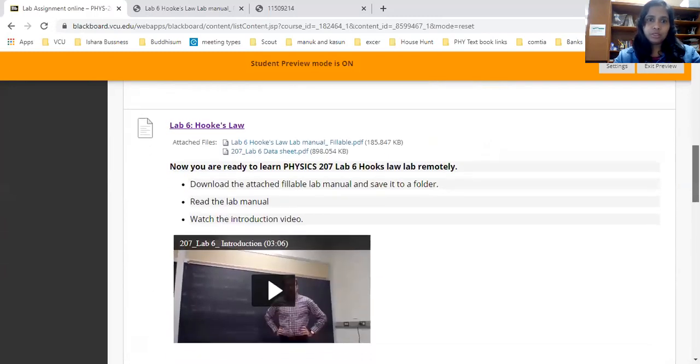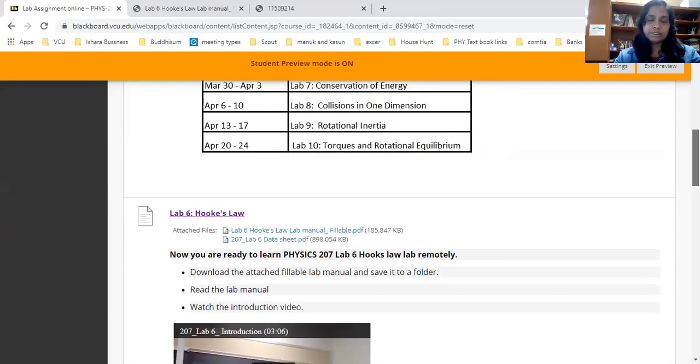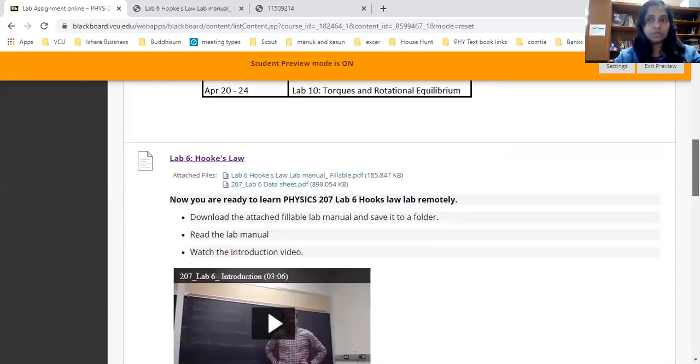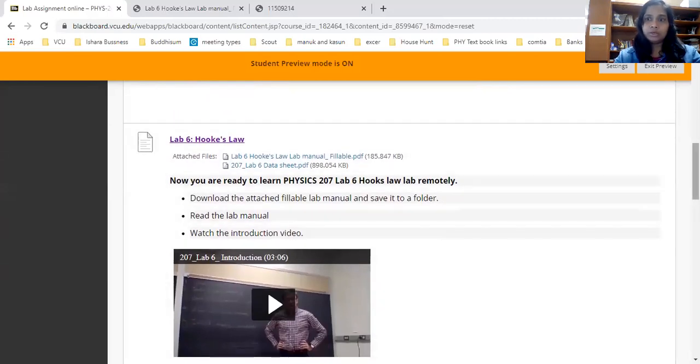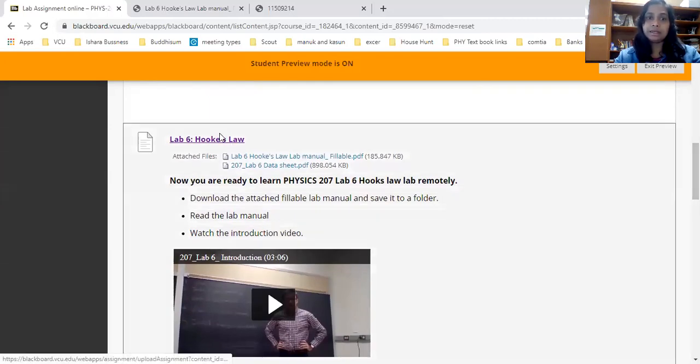For this week, the week of March 23rd to 27th, Physics 207 students will be working on the Hooke's Law lab. Over here, if you scroll down a little below the schedule page, you see an assignment with that lab's name. Under that you will see a couple of attachments. These come with the lab manual, which is a fillable PDF where you can type on it, and a data sheet, and if you need a picture, it will be available over here.